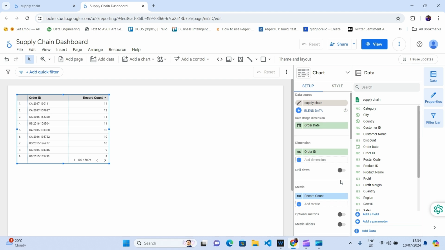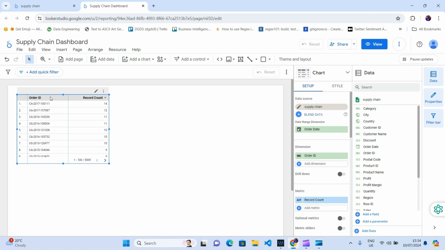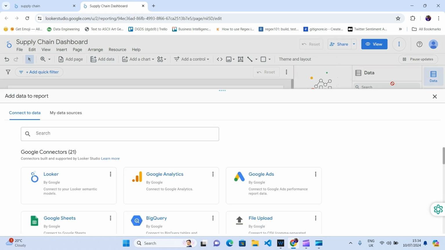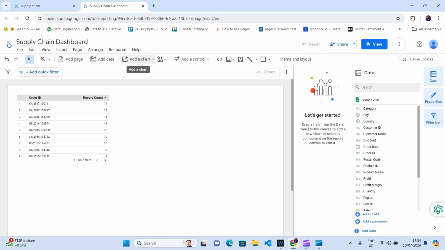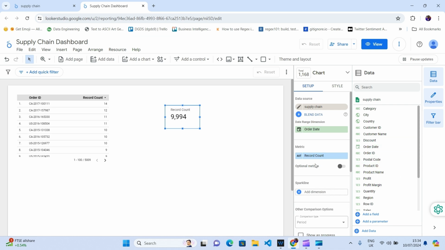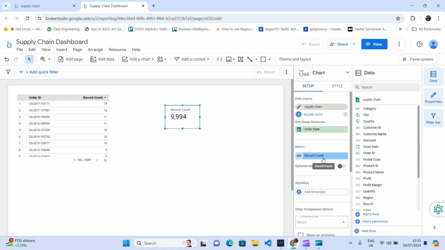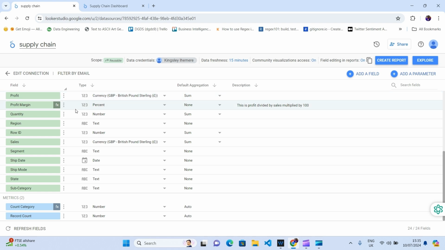If I want to easily do any calculation, I could just delete this if I want, or I can add a new chart, pick a card, drop it here, and this is my metric. So my record count, which was the metric, if you remember, was here. Now I have it here, and it's telling me how many rows I have in my data set. And that is it. That's how to model your data in Looker Studio. Thank you.